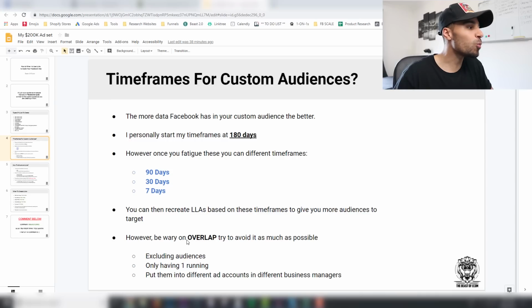However, with that being said, be wary of overlap and try to avoid it as much as possible, because if you're running 180 days lookalike audiences for everyone who's viewed the content, and you're running a 30 days of everyone who's viewed the content, the same product, there's going to be a bit of overlap, so Facebook are not big fans of overlap, so try and avoid that. Things you can do to avoid the overlap is excluding the audiences, the ones that are similar, only having one running at a time, or sharing them across into different ad accounts and different business managers. What you don't want to do is try to bid against yourself and create too much overlap, okay?